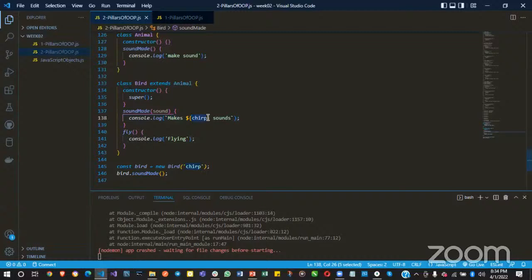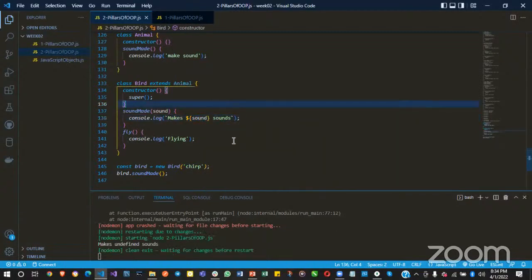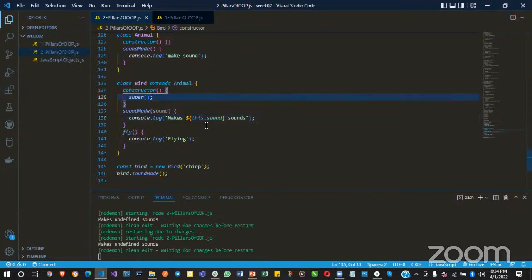Sorry, it's supposed to be sound. That's the variable there now. Now what you see here is undefined, because I am not using the this keyword, so it's not reaching out to it here. And this sound here, for me to use it here, I need to pick it out from here, sound.